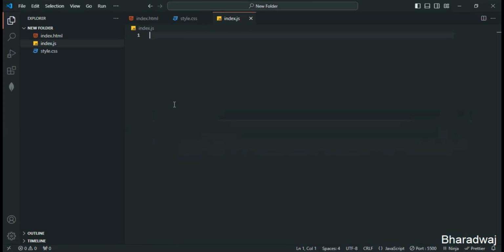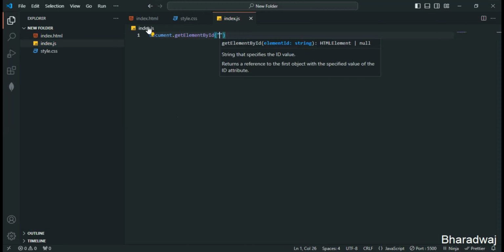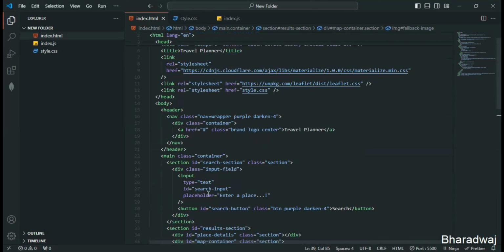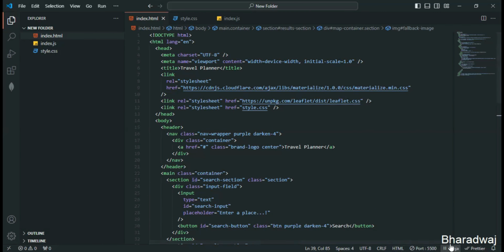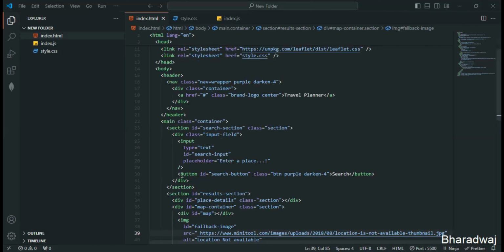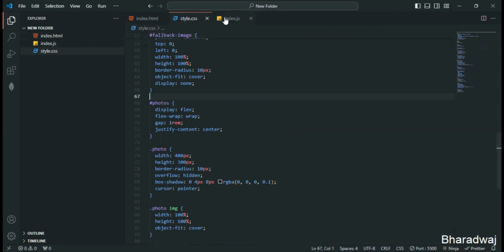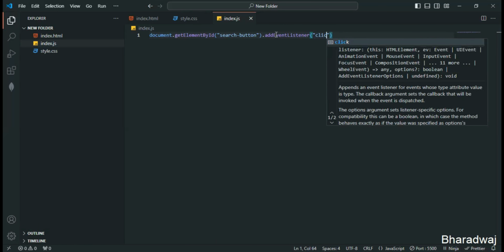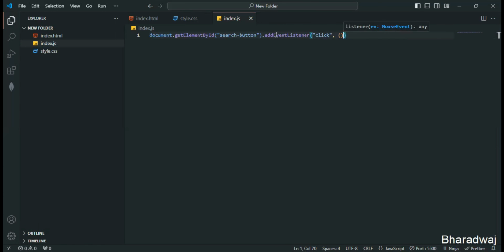So I'll just give document dot get element by ID of search button. Search button, where is the button? Just give me a second. Somewhere we have made use of the button, right? So here, you can see the search button. We have given button, and within the button, the ID of search button. I'll just paste the same thing over here. Let's attach the event listener of click. Let's call the function.